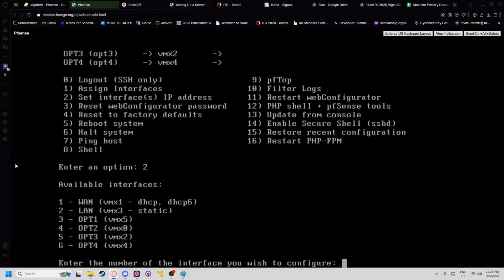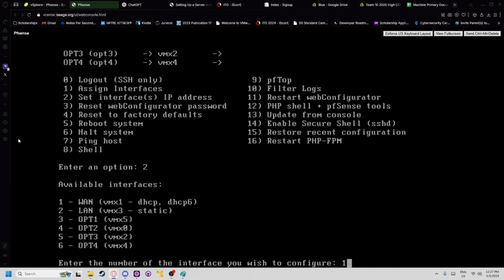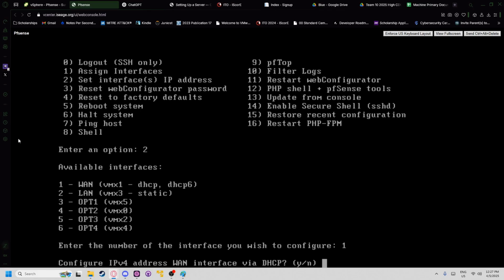We are going to want to do WAN first, which is this one. So we just do one. Configure IP address WAN interface via DHCP. We're going to say no to this. We do not want to use DHCP for that.